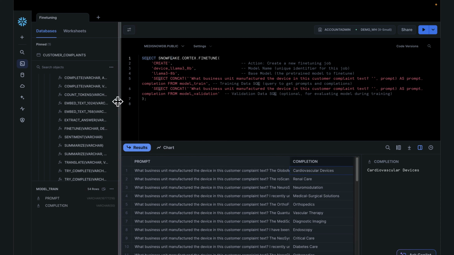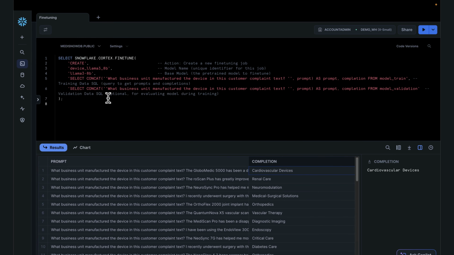The fine-tune function takes a number of parameters. One is to create a new model, call it device Llama 3 8 billion parameter, because we're using the base Llama 3 model for this fine-tuning. You can fine-tune the 70B parameter or some of the larger models, but taking a smaller model and fine-tuning that with your own proprietary data could be more cost efficient than taking a bigger model and trying to work with that. It's just something to take into consideration.